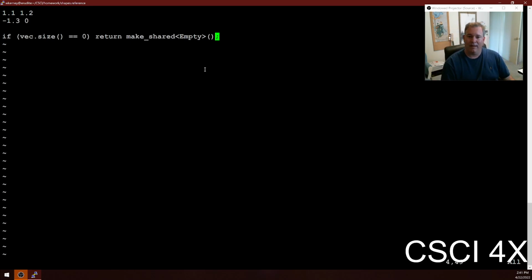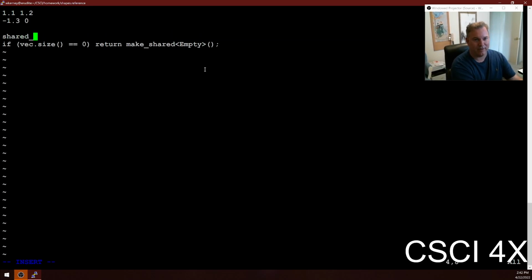Okay. And what I'm trying to teach you though is because your classifier function returns a shared pointer of type shape. Something like this. And I know I'm typing this in a text file, but I don't want to show you the full answer in my code.